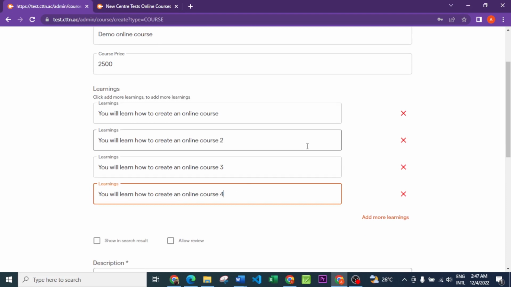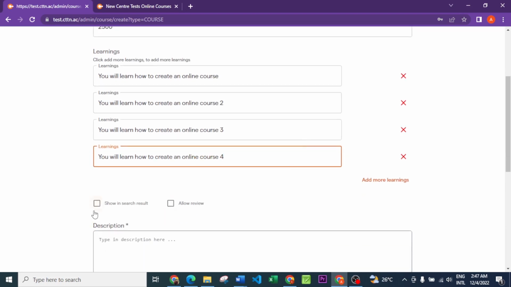Now once you've added that, you also have the showing search results and then you have the allow review. What the showing search result does is allow people to search for your content anywhere in Contentionary or anywhere within your online academy. Then the allow review means that when people are taking the course, when they've subscribed to the course, they can also drop a review for other persons to see. So they can drop their review for you and then it makes people want to subscribe to your online academy or to your course. So that's what you want to add there.